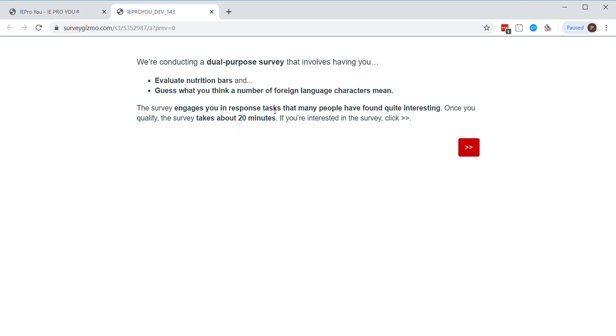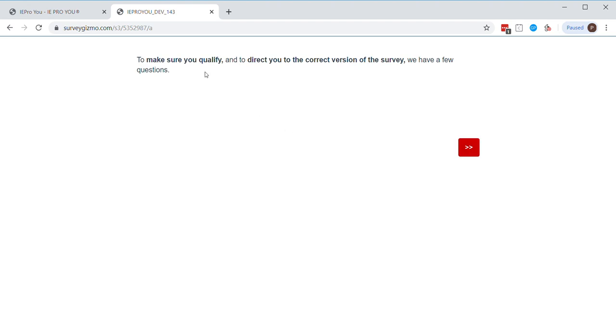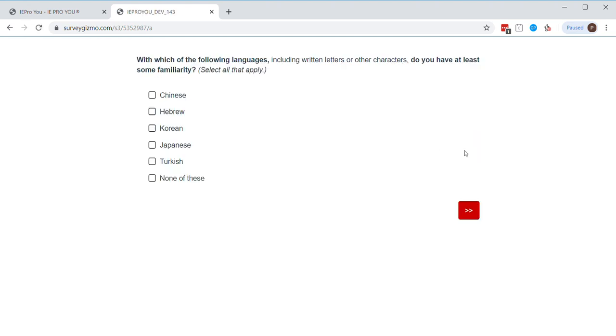We screen people. We tell them what the study's all about, evaluating nutrition bars and guessing what they think a number of foreign language characters mean. And it takes about 20 minutes. Respondents will click that, and we tell them that we want to make sure they qualify and direct them to the correct version of the survey. So we have a few screening questions.